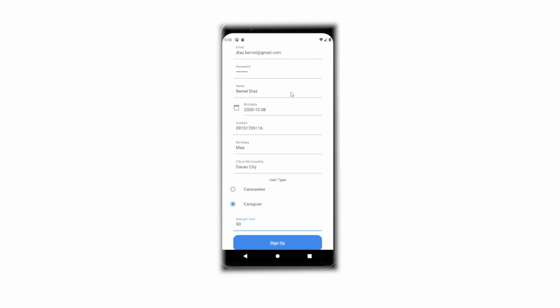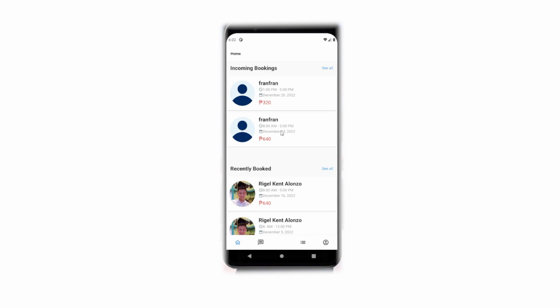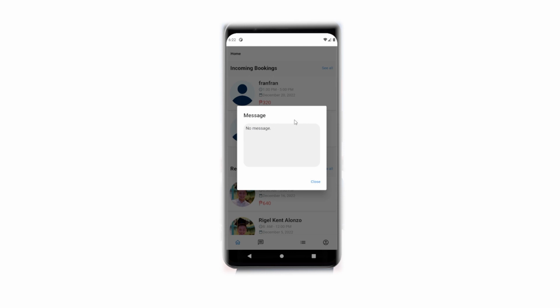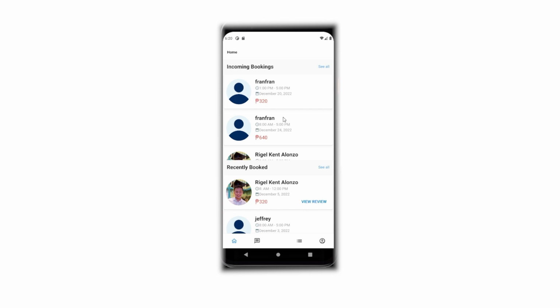So all of these are just personal information about the caregiver. Then after doing so, the caregiver will now click the sign up button. After clicking the sign up button, there will be a verification link that will be sent through his or her email. Once the care seeker books the caregiver, the caregiver can view the to-do list of the care seeker by double clicking the profile of the care seeker. So here you can see the to-do list of the care seeker, and this serves as an instruction for the caregiver to the service.